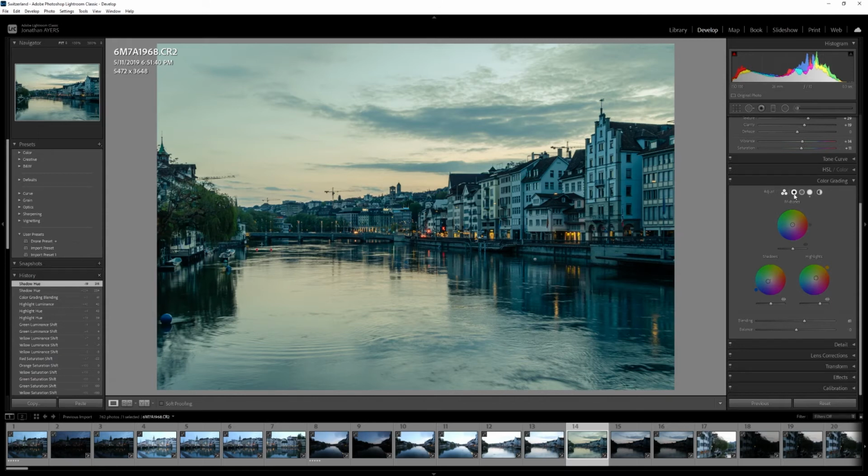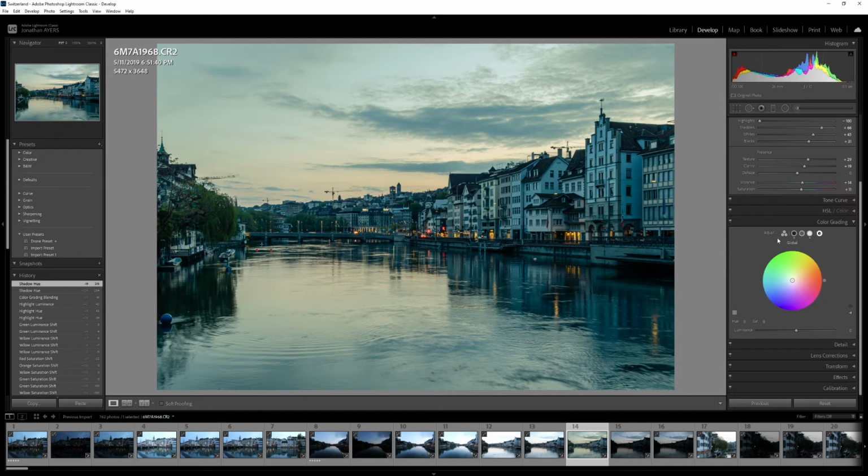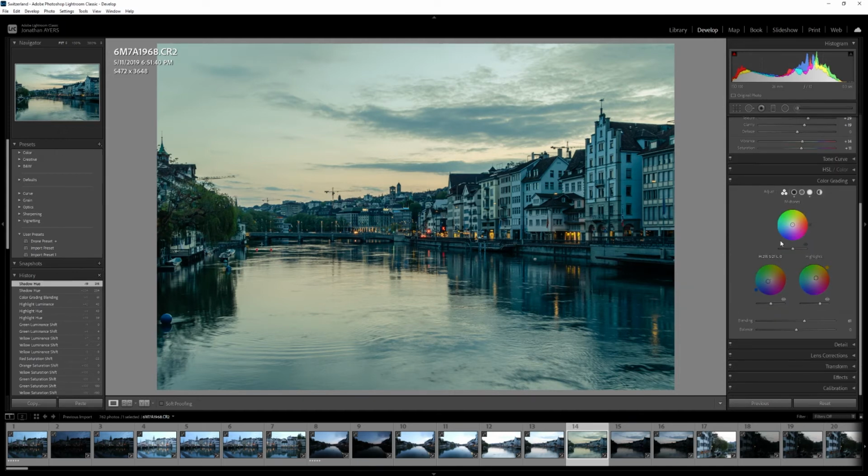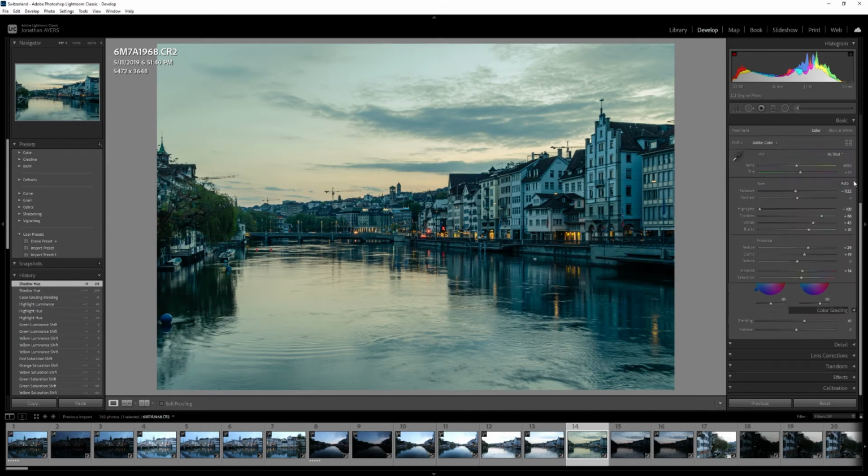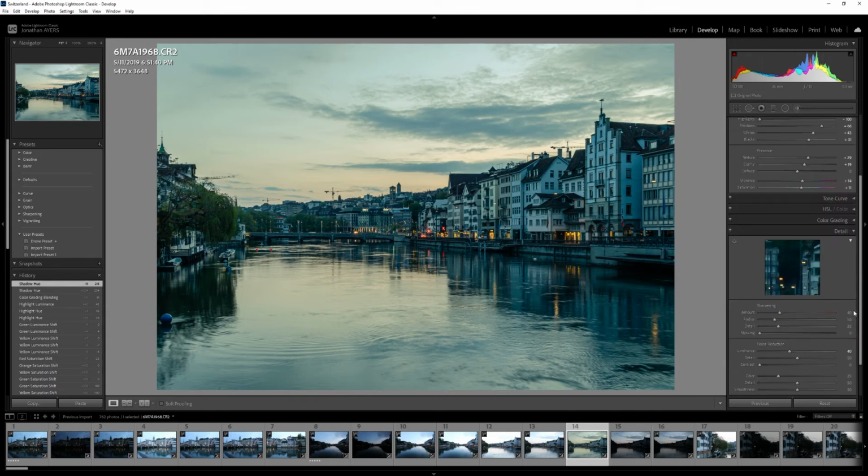This is a very handy tool. If you get used to this, I highly recommend it, or you can change the whole thing. I highly recommend getting comfortable using this. This is very, very helpful. I'm so glad that they added this. So we'll go on to details.